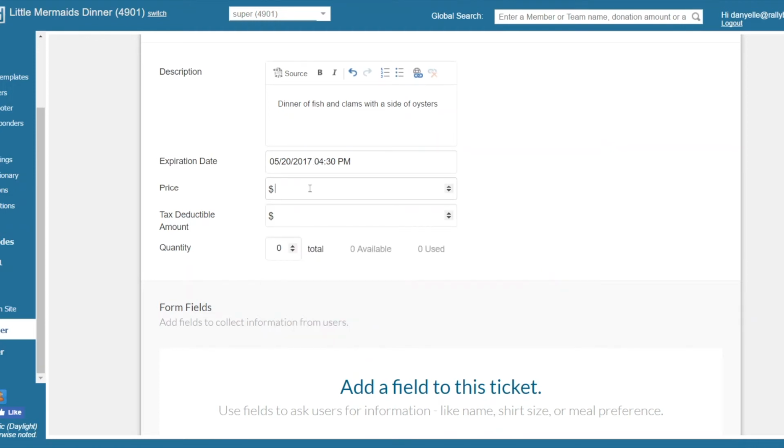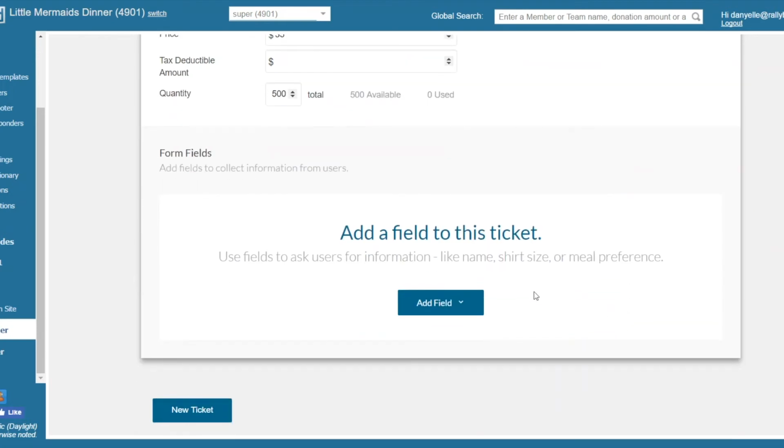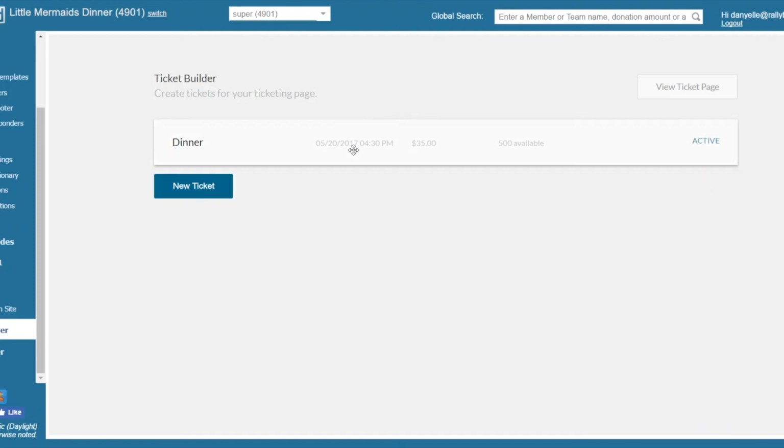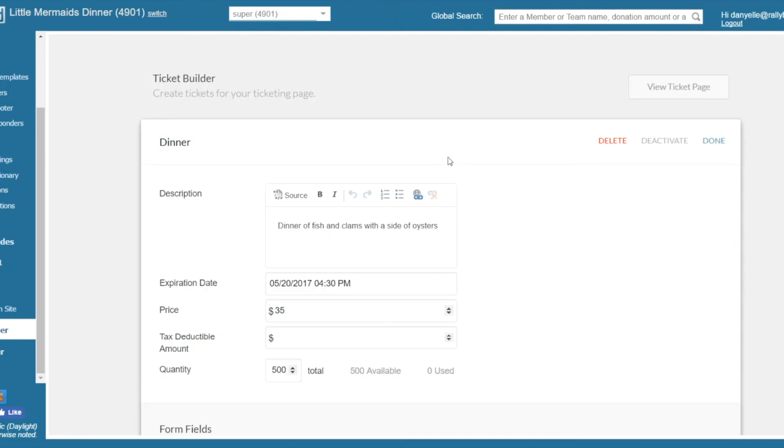The price for a dinner of fish and clams is going to be $35. There's not going to be a tax deductible amount. And the quantity that we have is going to be 500. So once you are done with that, you can click on Done, and you'd be able to see the total number of tickets, 500 for dinner.